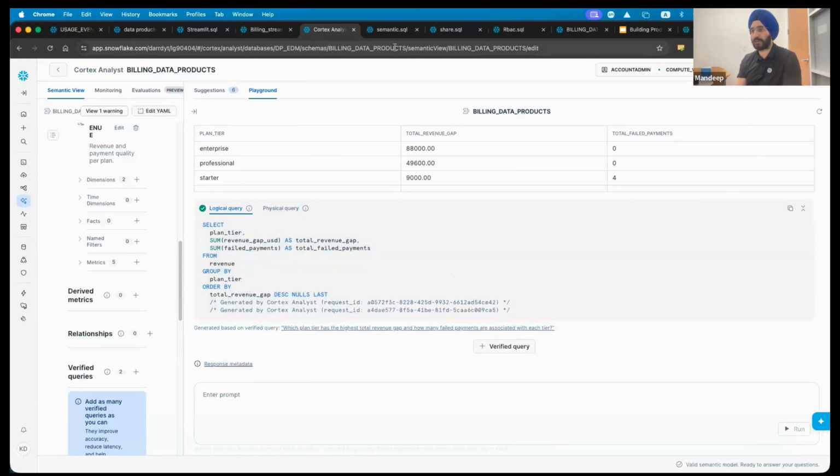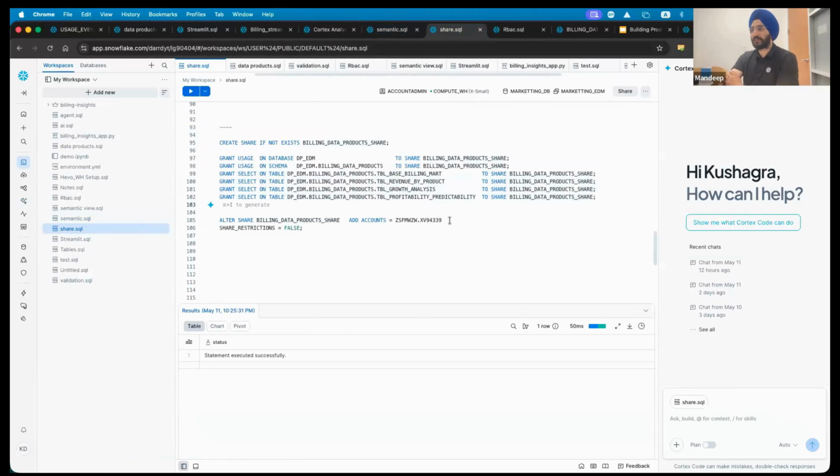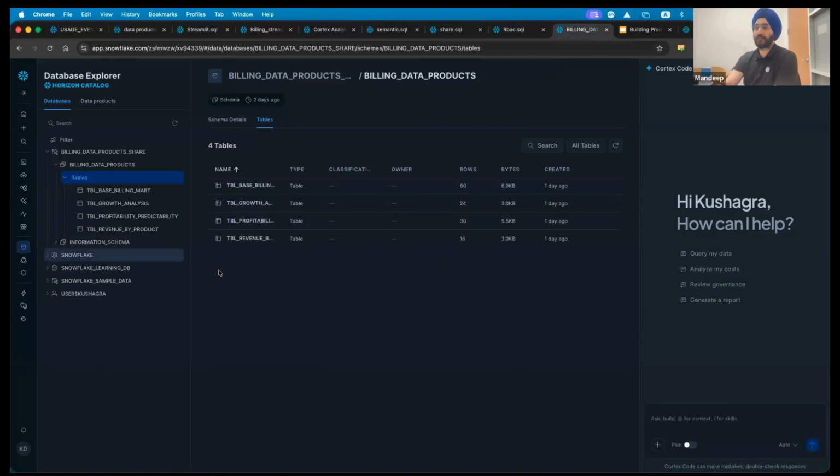we can create a share, and that's the syntax for that. And you create a share, you give the usage on that database to that share, to the schema, and to the tables. Once that is done, I can just run this command. This is our downstream consumer where we have to add the access for this data share. Once I do this, this is my target account where I enable the data share.